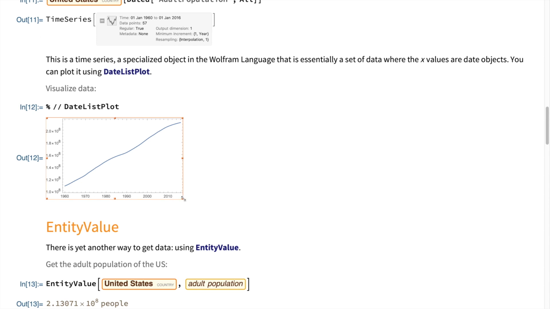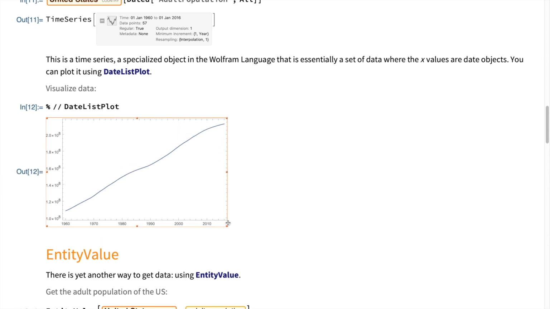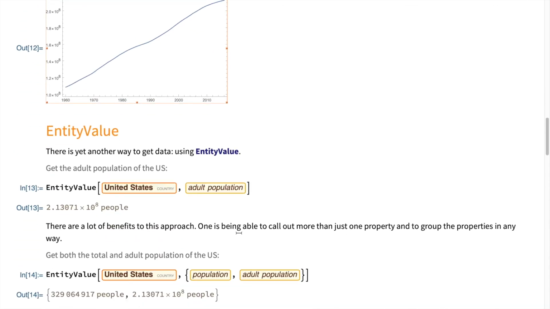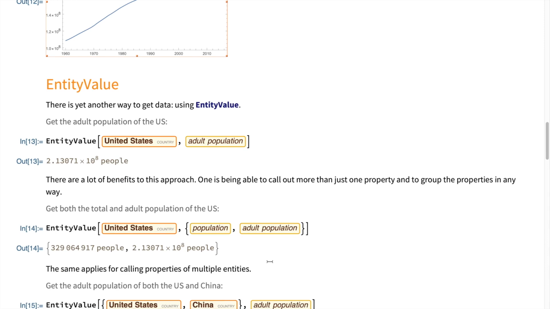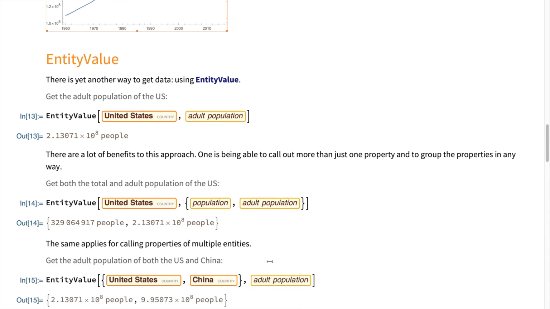All of this is pretty cool stuff, but if we want to do it at a larger scale, we will need the EntityValue function. This function makes retrieving multiple properties, the properties of multiple entities, and getting associations very easy. We'll see how in just a second. First, let's simply take the adult population again. As you can see, it's pretty intuitive. Simply put in the entity first and the property you want second.